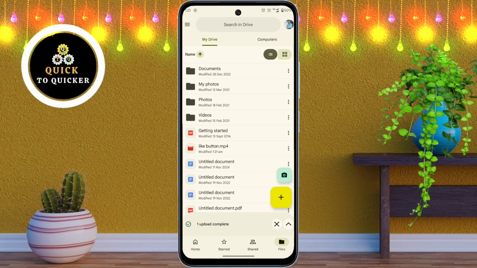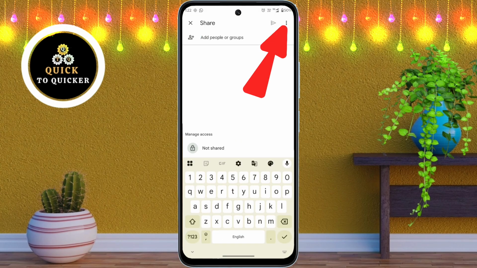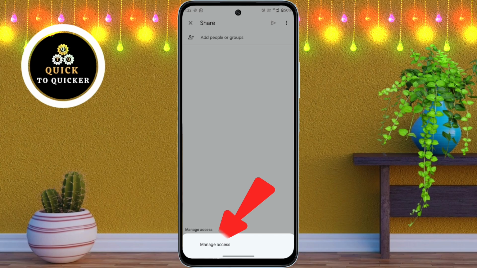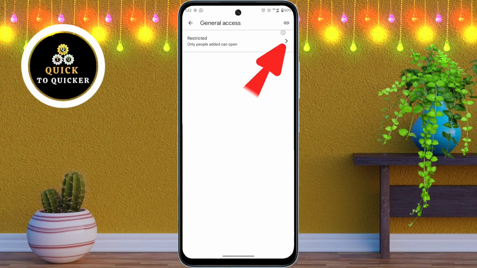Once the upload is complete, tap on the three dots next to the file. Then tap on share. Now tap on the three dots at the top right corner. Then tap on manage access. After that, tap on change. Now tap on the right arrow icon.